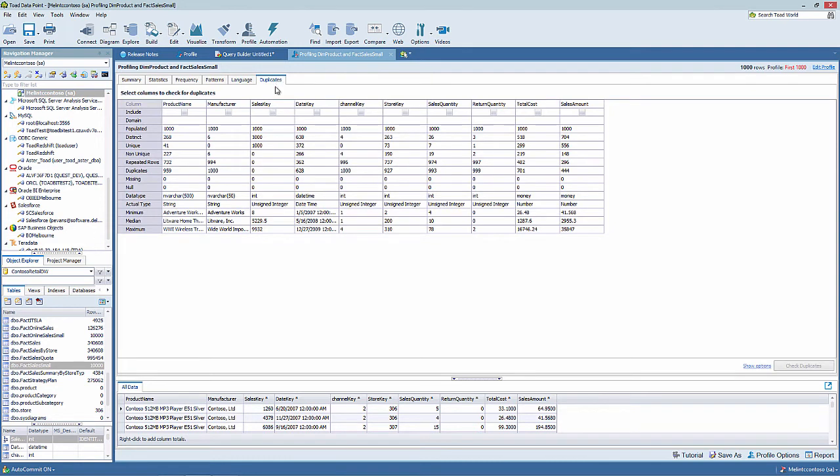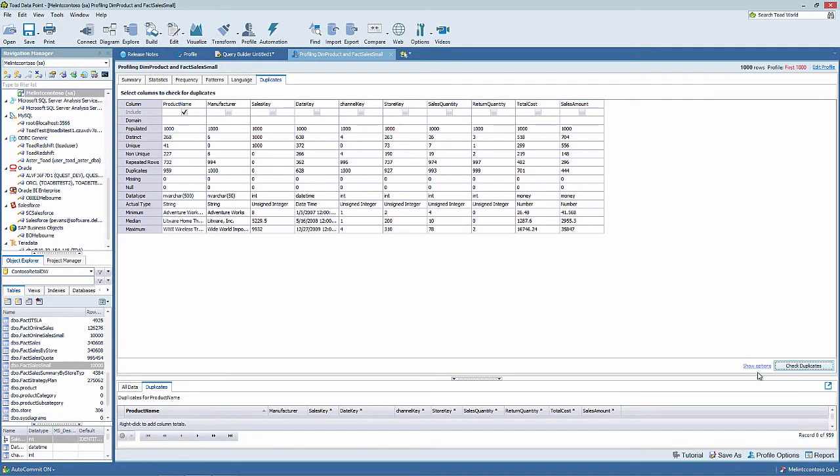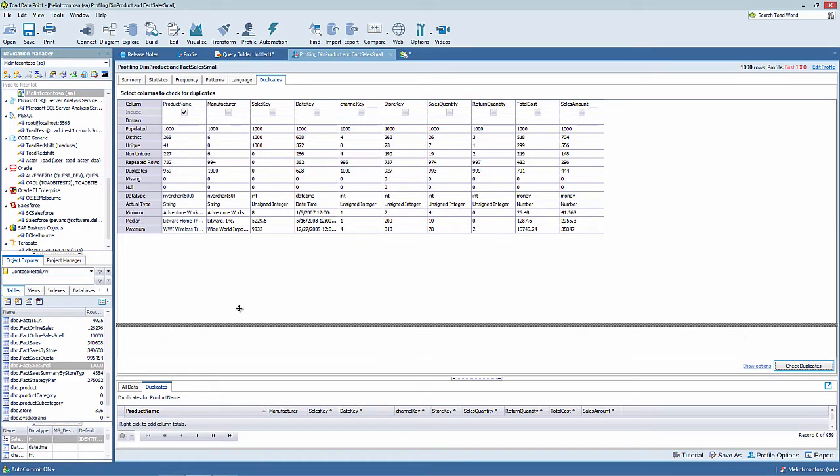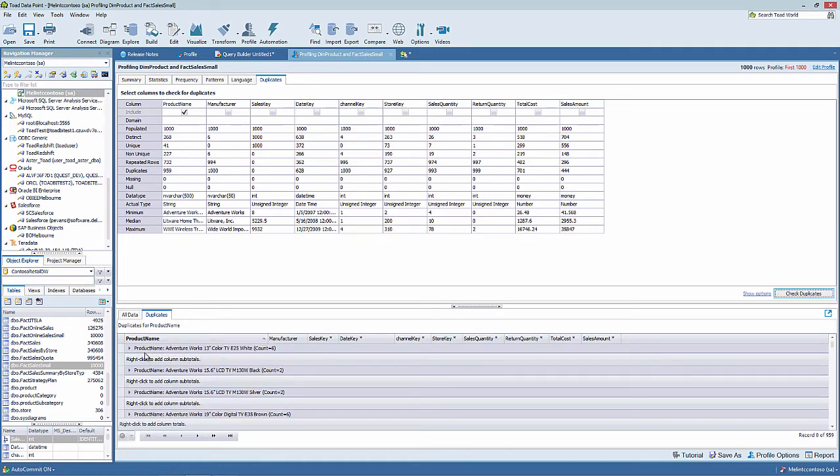You can go to duplicates and you can check on each field how many times duplicates are actually being run. So if I, for instance, select here and actually check for duplicates on the bottom right hand corner, we'll see that I'm actually getting duplicates coming back, and there are 959 rows of duplicates within the data. So you can here see that I've got AdventureWorks 13-inch color is a duplicate, and there's a count of 6 of them within that actual data.